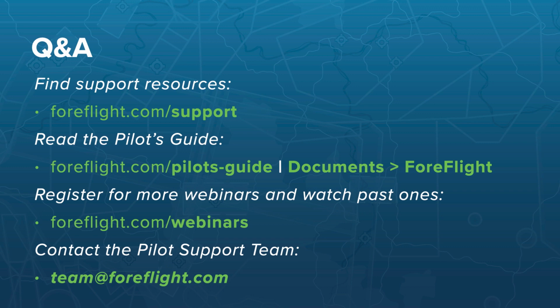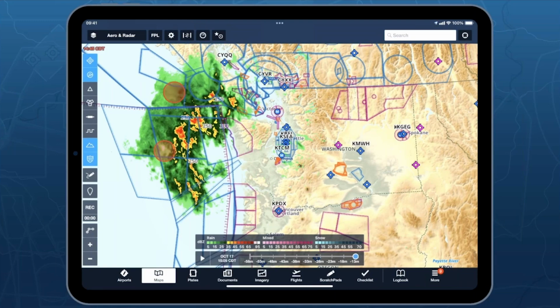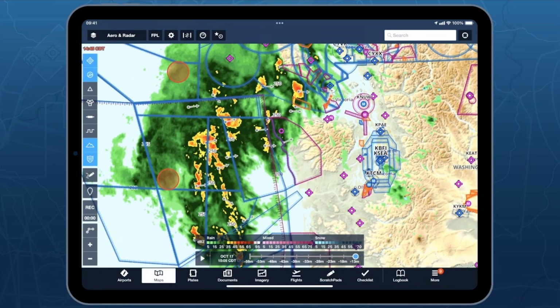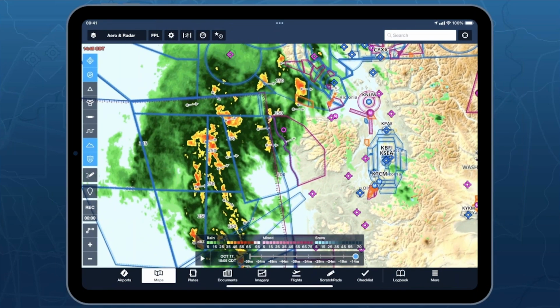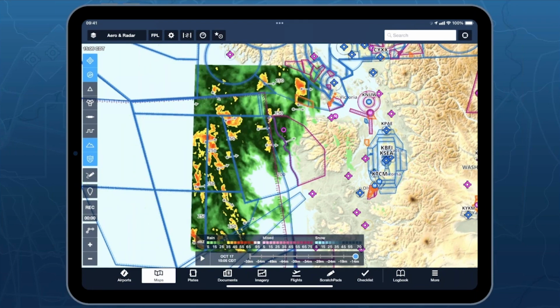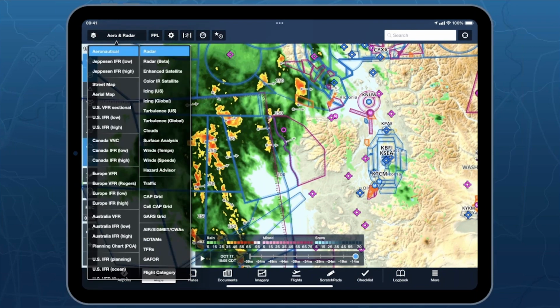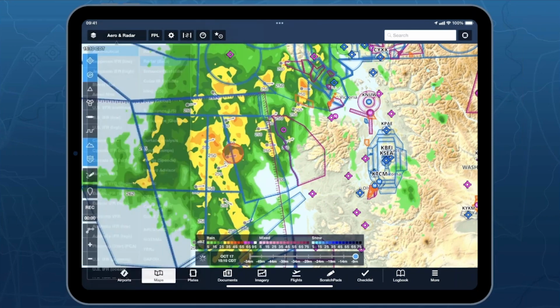The next question that we have here is, can you talk about the difference between the radar and radar beta layer? So I'm going to show my iPad here. This is what our radar layer has looked like throughout this year. You can see it's a little bit pixelated. It's got a lot of great data coming in, but we've got this new radar beta layer here. My apologies. And you can see here it's a lot smoother than what we were just looking at.